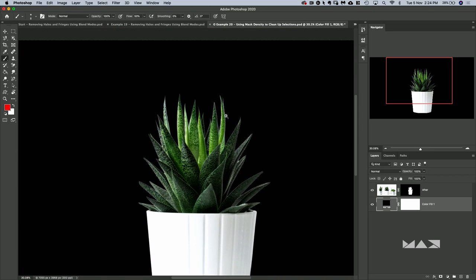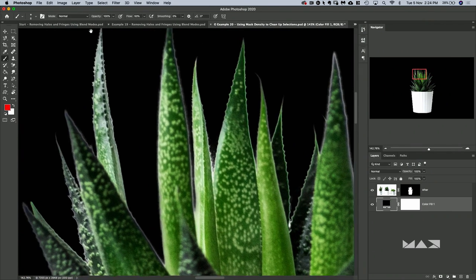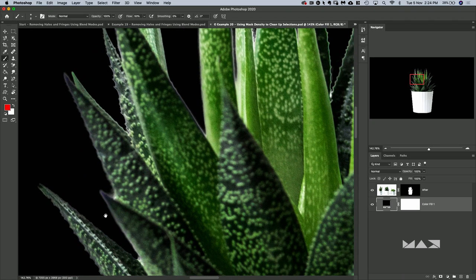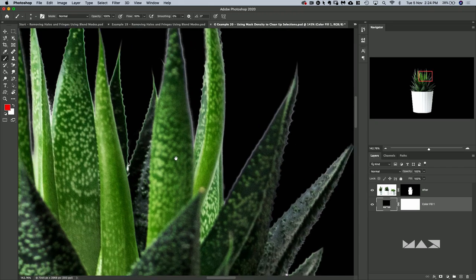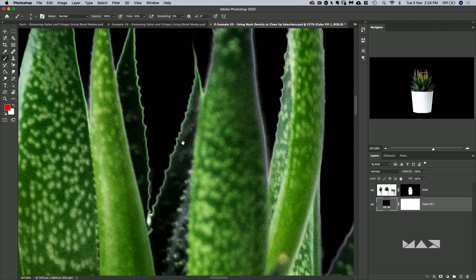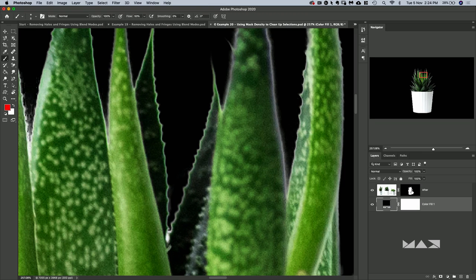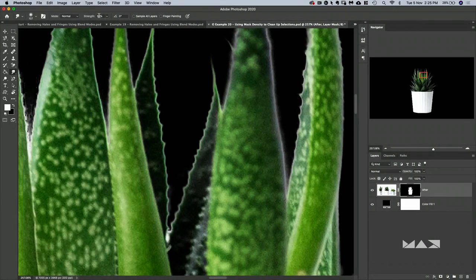It's a pretty good selection, right? But there are some white edges around the corner. On some leaves, there are. On some leaves, there aren't. So how do we remove the white halos around the ones where we have them? Make sure you select the mask, and this is a very interesting tool. Just select the smudge tool right there. Strength 50%, and all you have to do is just push it in.